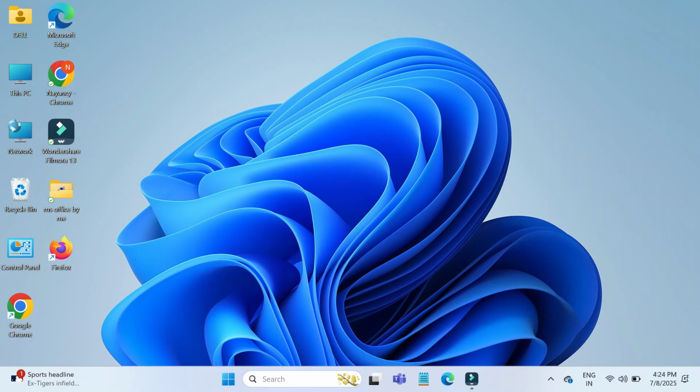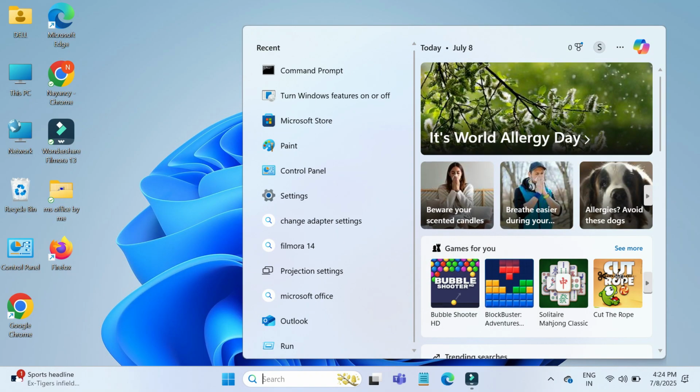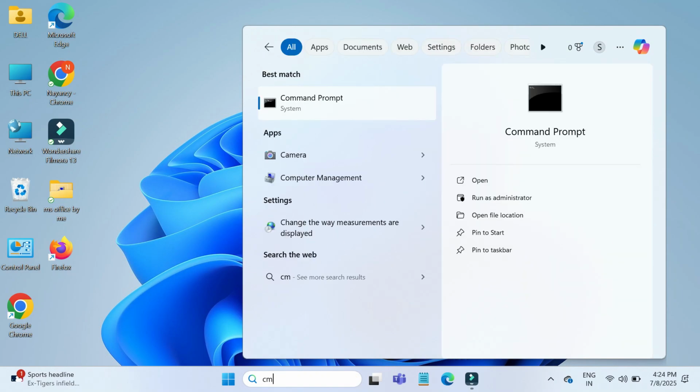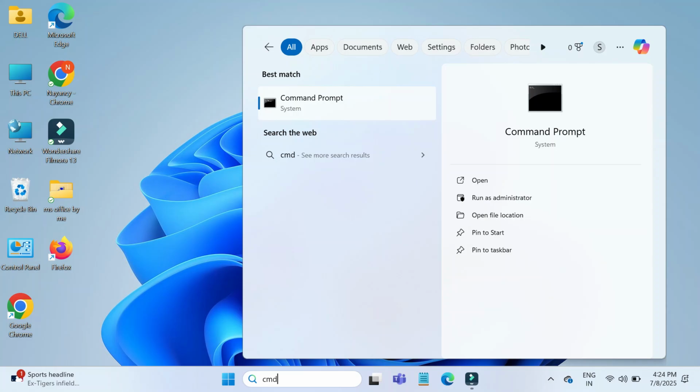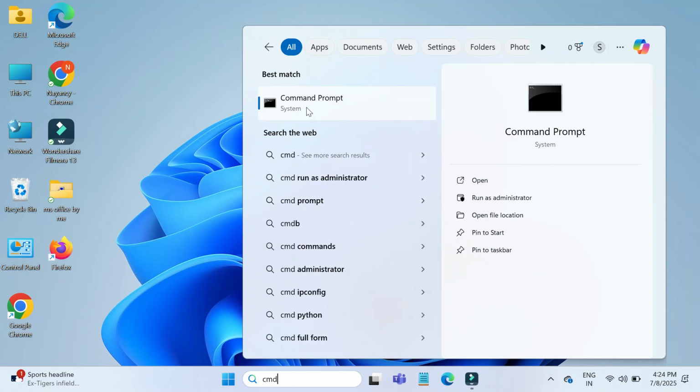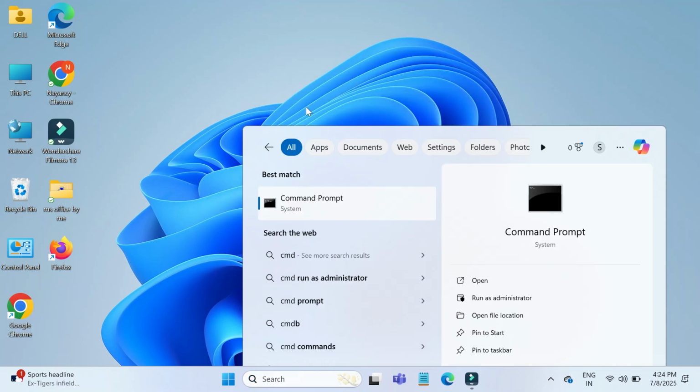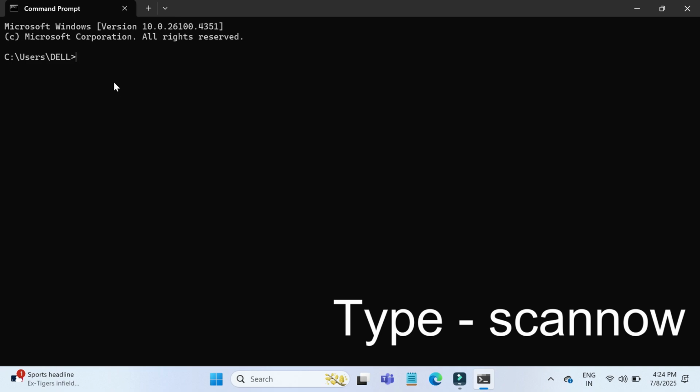Now that we've enabled the required feature, click the Start button again. In the search bar, type CMD. You'll see command prompt in the search results. Click on it. In the command prompt window, type the following command.